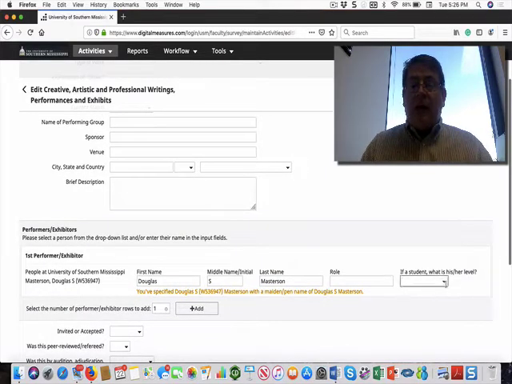Once you have those input, if any of them are students, you'll want to come back and mark them as the appropriate tag, either an undergraduate or a graduate student in this particular case. That's what's available in digital measures for tags for creative, artistic, and performances and exhibits. So once you have that information entered, of course, you'll want to save it and collect all of that information as much as possible.